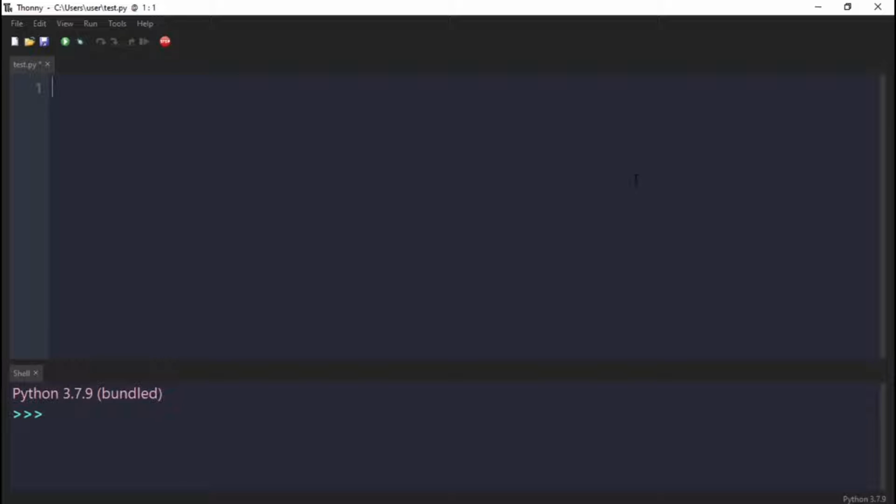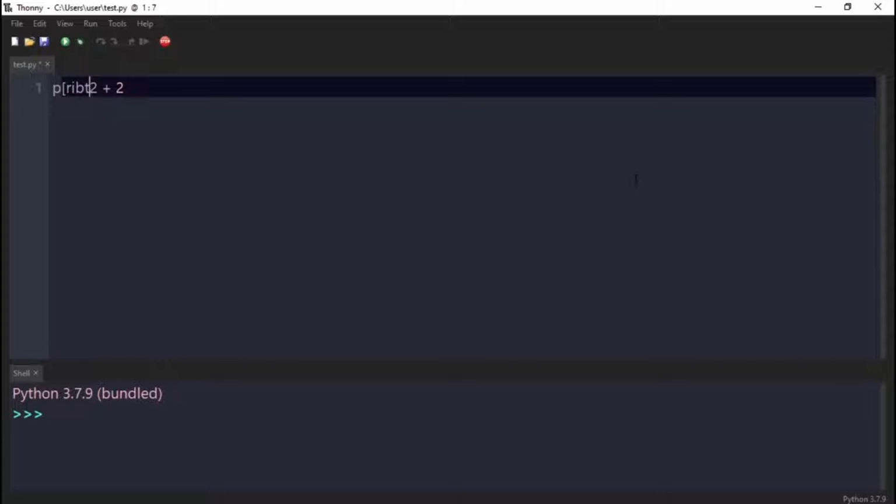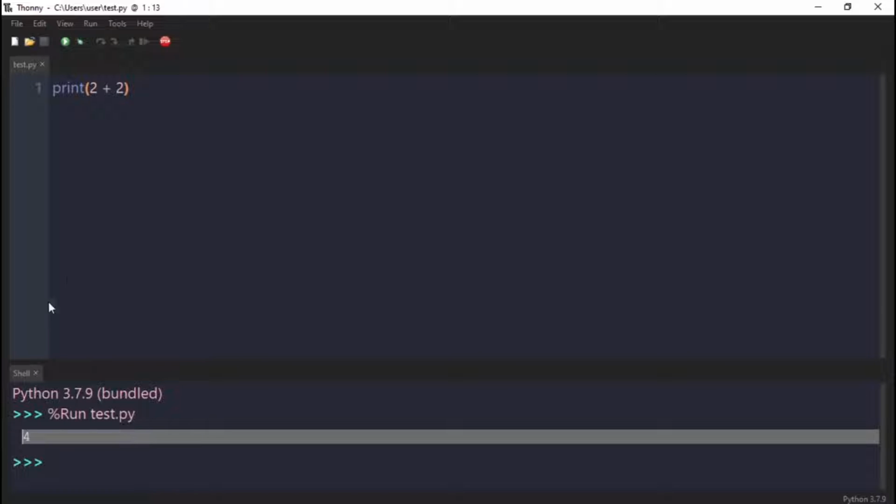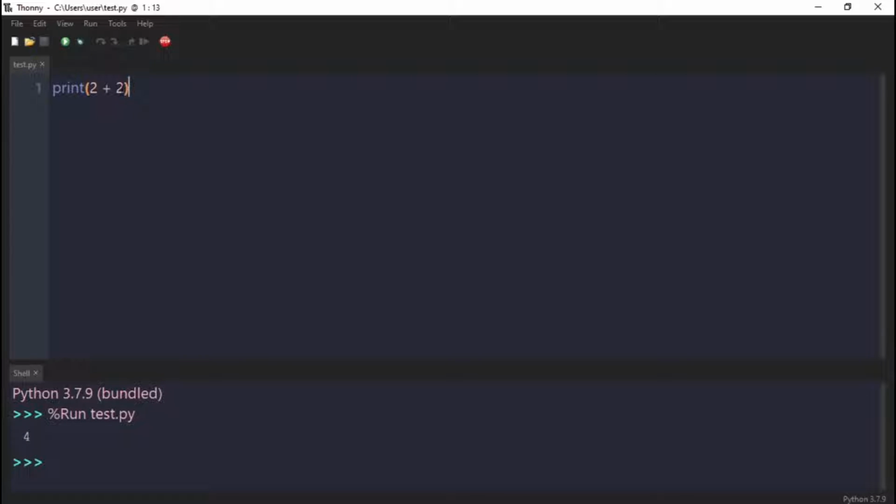Let's perform a very simple math operation in Python. For example, 2 plus 2. This is a very simple math operation. So when we print this, you get 4 as the answer. So this right here is a mathematical operation. We just performed a mathematical operation right now, and the plus is called a mathematical operator.